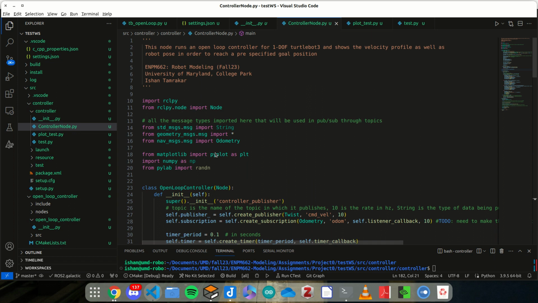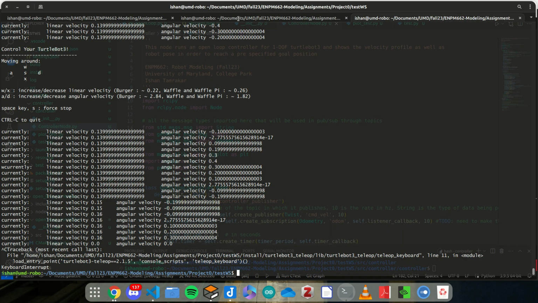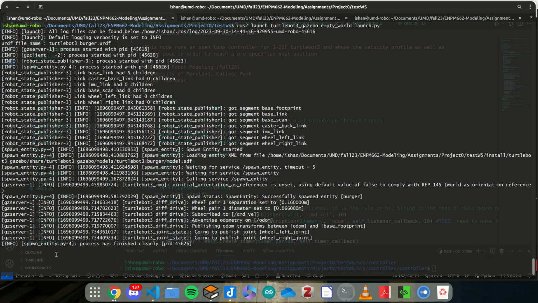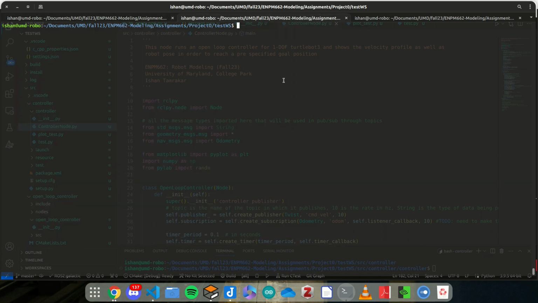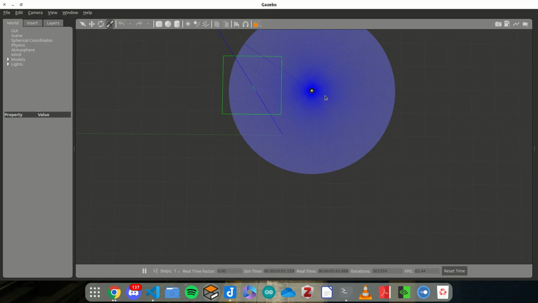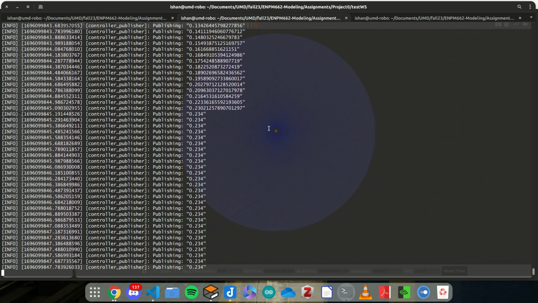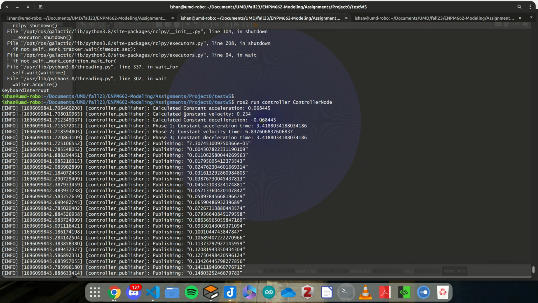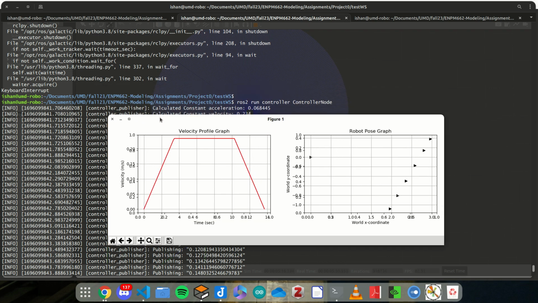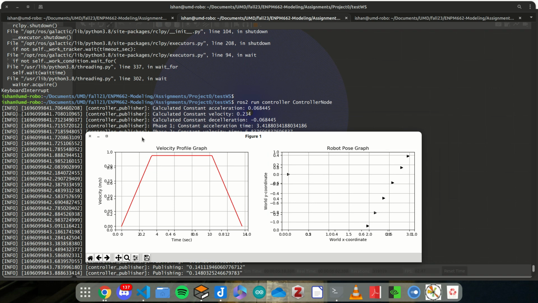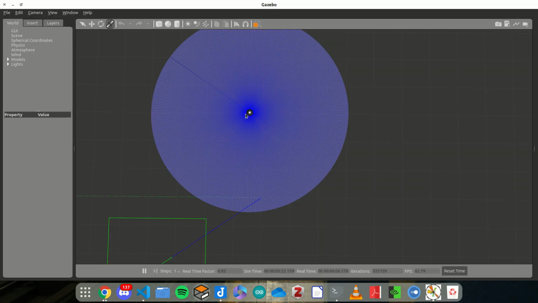So let's see this code in action now, shall we? Going back to our terminal window, looks like we already have our gazebo world running. So yeah, this is how we run the node that I just showed you. So let's go back to the Turtlebot, and it started moving. So we put a distance of 5 meters, right? So here we have calculated these terms: constant acceleration, deceleration, phase 1 time is 3 seconds, and all of that. So looks like it executed properly, and the robot has reached the goal position and it has stopped.